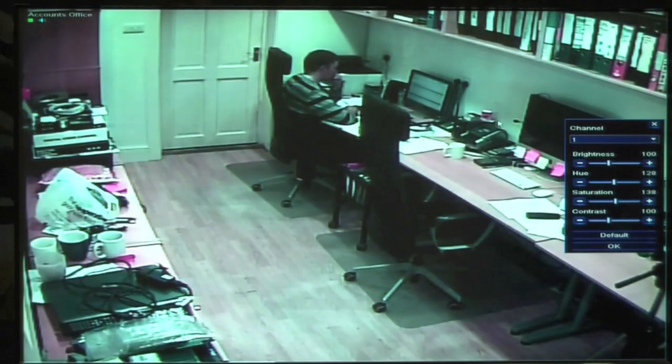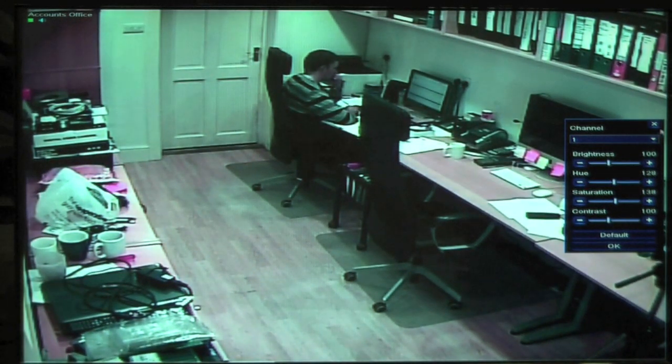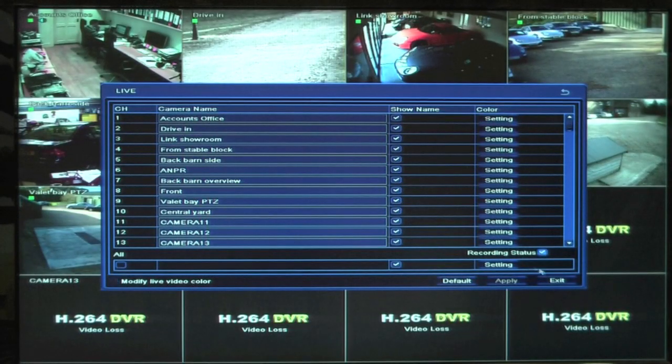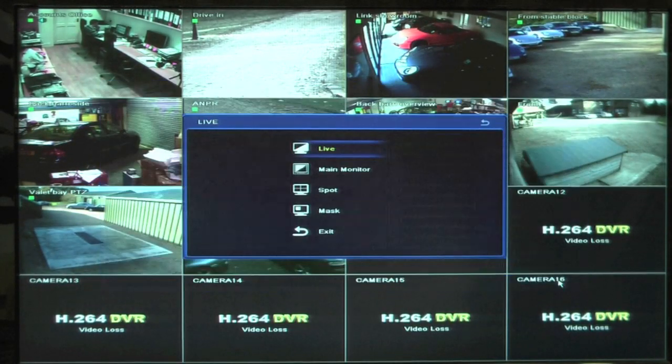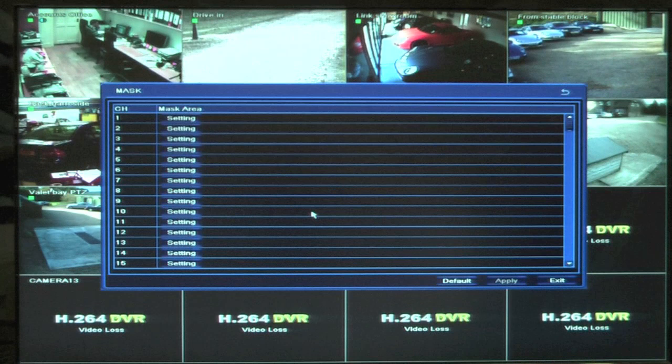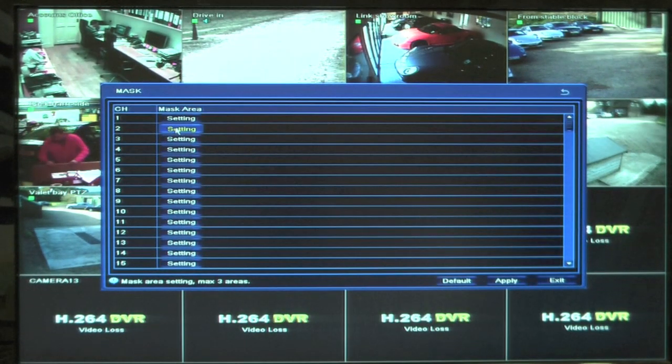As well as that, you can change how each camera is displayed. You can adjust brightness, hue, colour saturation and contrast for each individual channel. You also have the facility to mask out areas on the screen which you don't wish to be filmed. All you have to do is drag and click with the mouse and it's extremely easy to set up. Here you can see areas we're creating on the screen which wouldn't be filmed. To remove them, simply double click them and they go away.